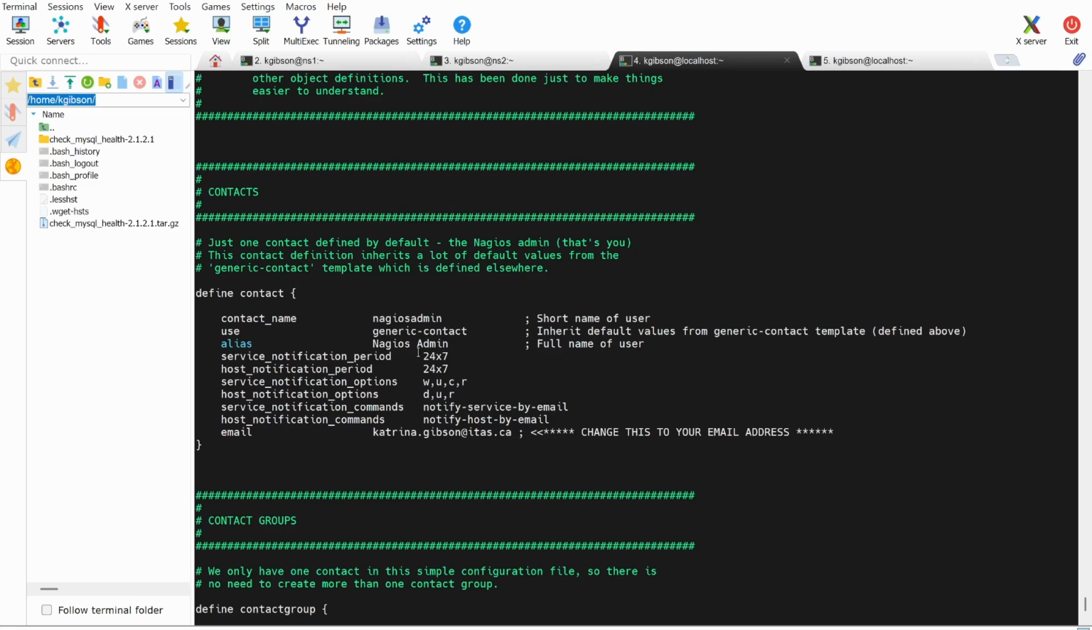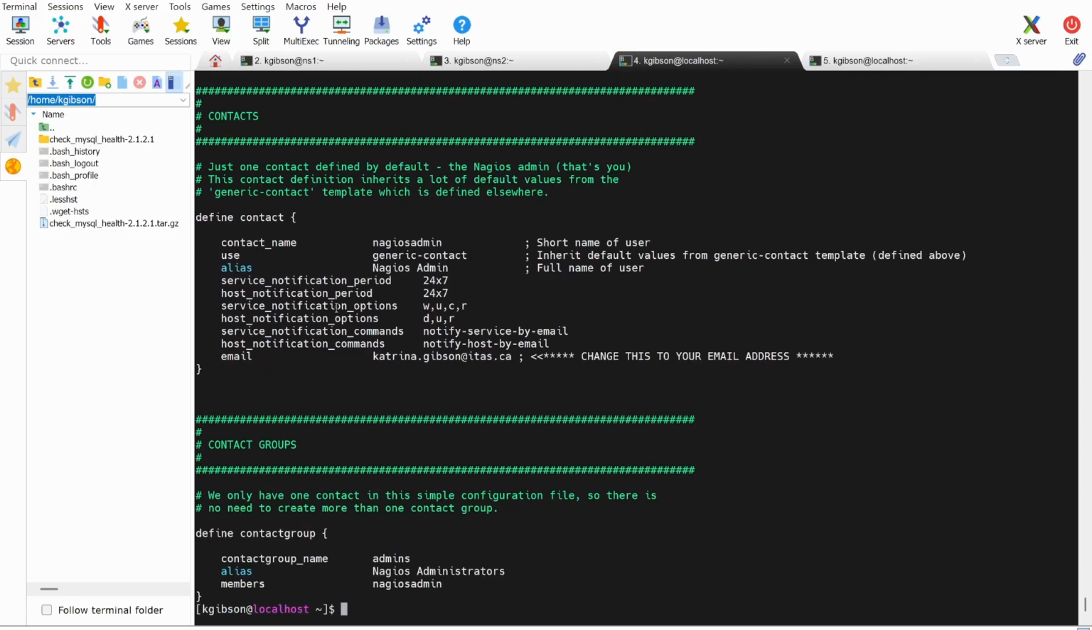This is the notification period, 24 hours, 7 days a week. Same thing here. And this is my email address. I have it just attached to my iTask one. The notification commands were notify host by email and notify service by email. So this is just where it would be if you wanted to get emails and alerts if anything was going on in your system.